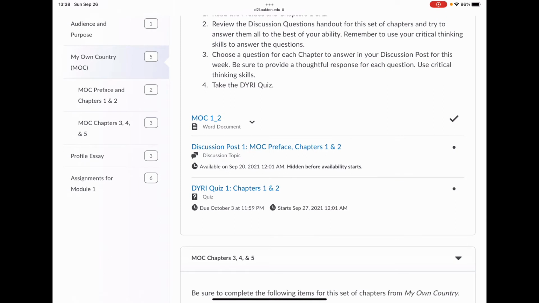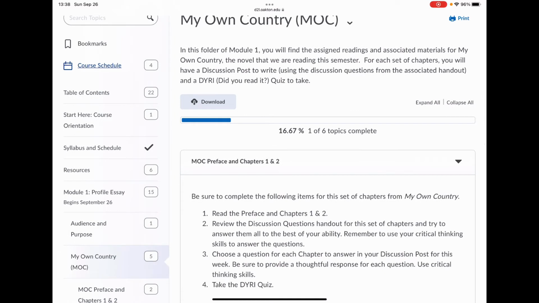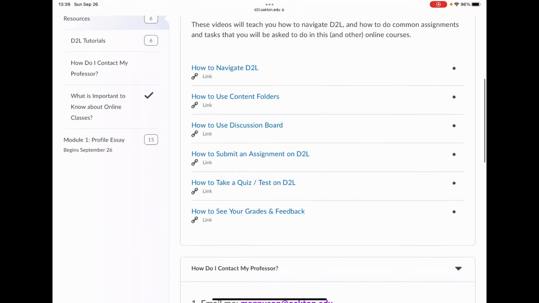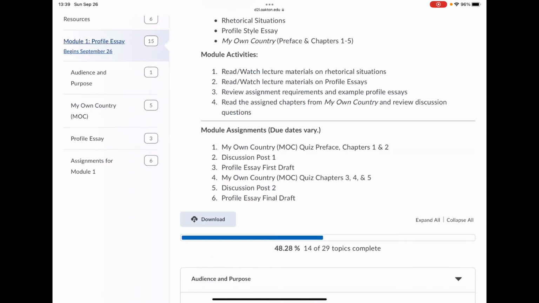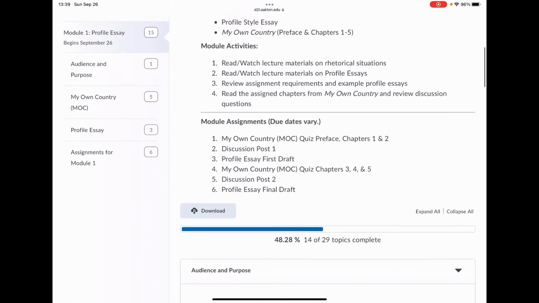You'll find a link to the discussion post here. If you can't remember how to use a discussion post, or you haven't used a discussion post before, remember that in the orientation module, in resources, there are some links to D2L tutorials on how to use a discussion board. So if you need a refresher, make sure that you watch that tutorial first.